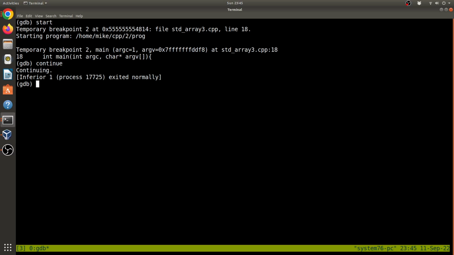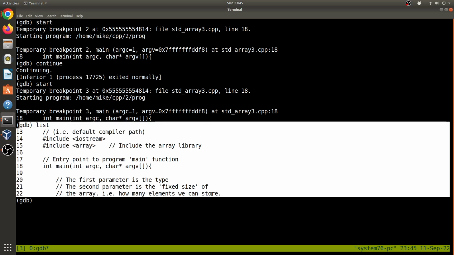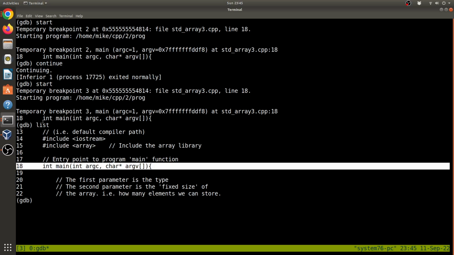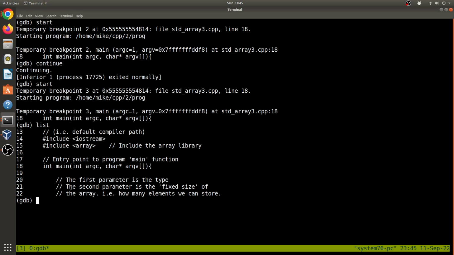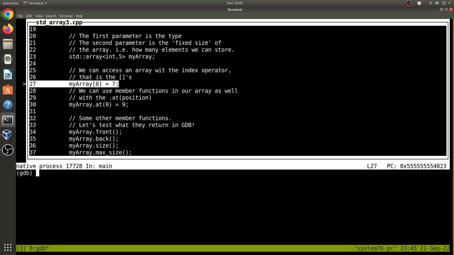Now something you can do to make this a little more interesting is start your program, and then I'll type list here. Okay, and now things are getting more interesting because you can actually see the source code in some context. The list command usually centers around the actual command that you're about to execute. Then I can do next, and then list. If you type refresh, that'll usually clear your screen.